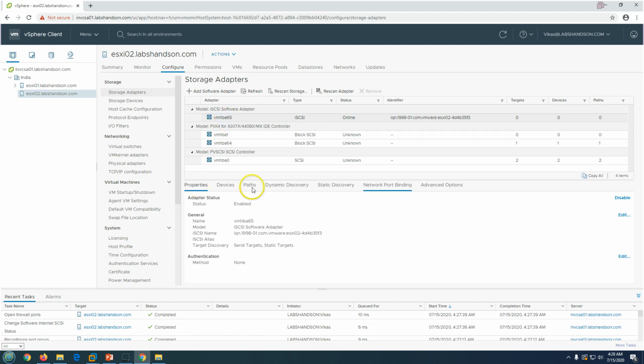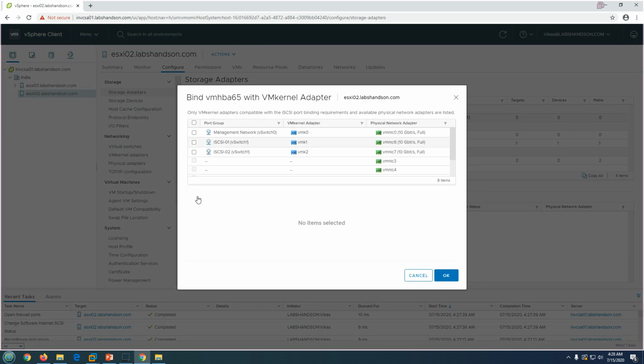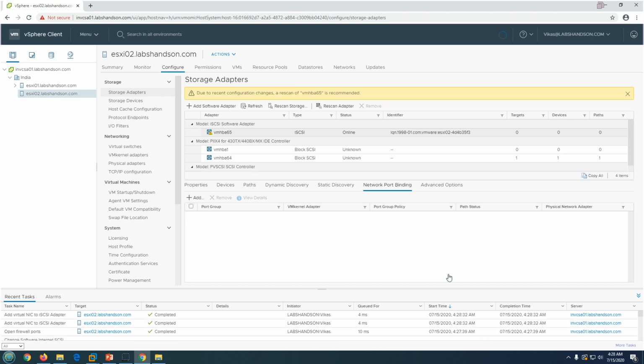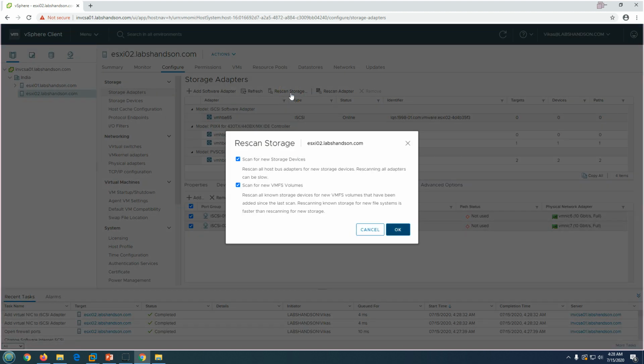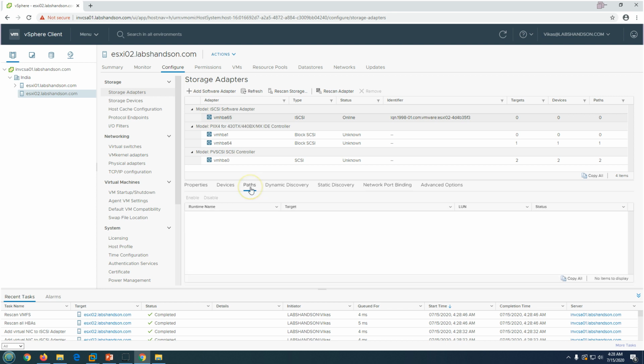For that you need to go to network port binding and just click on add, and you will see both ESXi networks here. So I'm going to add both, which is showing me 10 gigs. So this is good. Just click on add. So now you can see both NICs are added, and path status is not in use. So what we need to do, we need to rescan the storage. So it's going to restore the adapter and it will get the path soon.